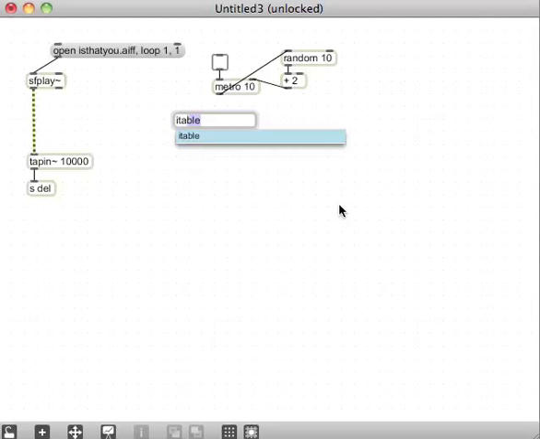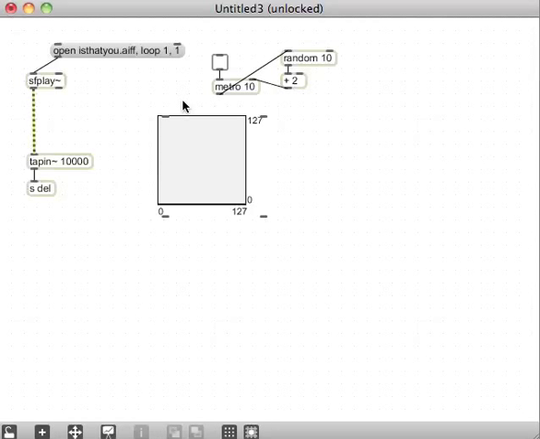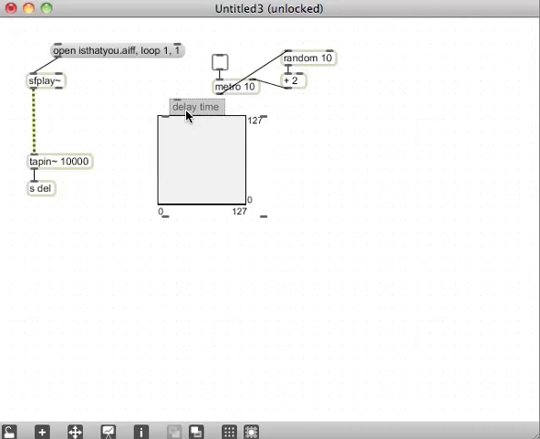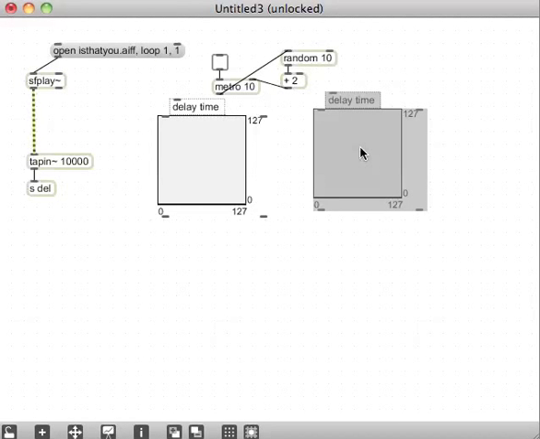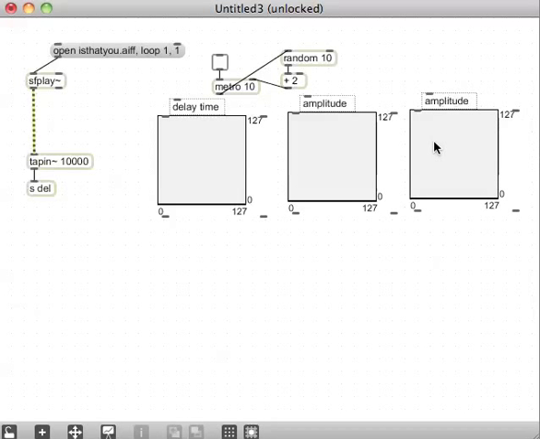I'm just going to type it into an object because I can't find things on the palette. Not really very smart like that. I'm going to label each one of these so I know what they're for. This one's going to be for delay times, and we're going to have five of these tables. One for delay time, one for amplitudes, one for durations.